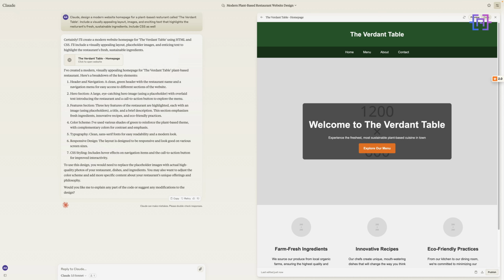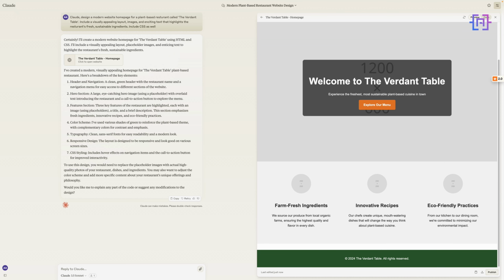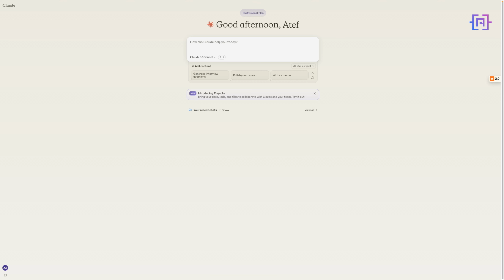Amazing, look at that. Claude has not only designed a beautiful homepage layout, but it also included a placeholder for the images and compelling text. Notice that now we can interact with this artifact directly by making suggestions for improvement. This is where the real collaboration begins.